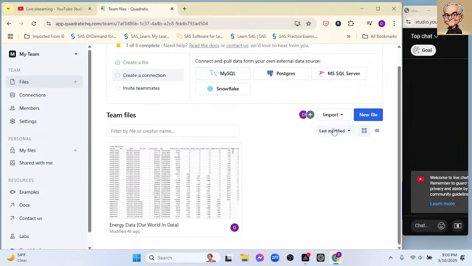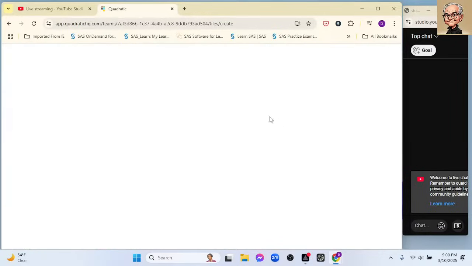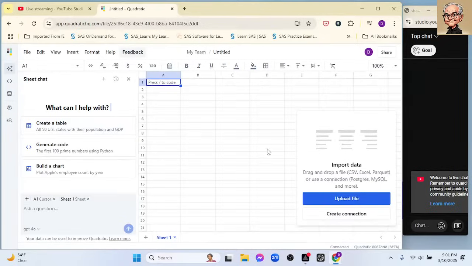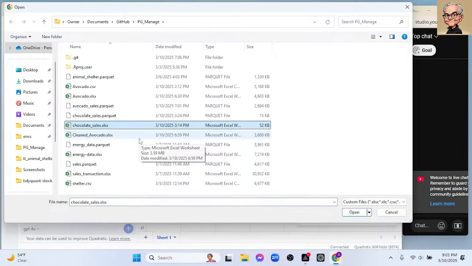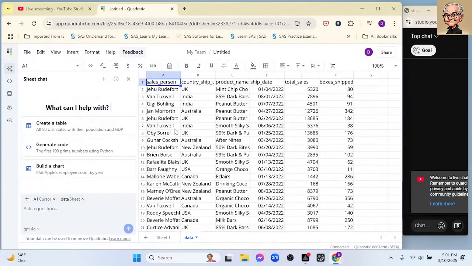Okay, let's create a new file. Ignore the energy data. Don't pay a bit of attention to that. So we'll create a new file, and we're going to upload. Now you can upload CSV files, you can upload Excel files, and you can upload Parquet files. Okay, but let's start with the Excel data first.